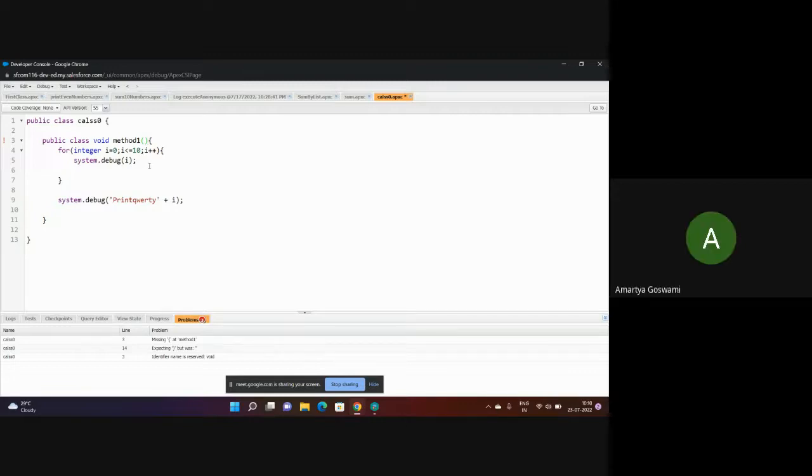Method declaration, you have written public class void method one, right? That is class? It should not be class. Class is when you are defining a class. Method is within that class.